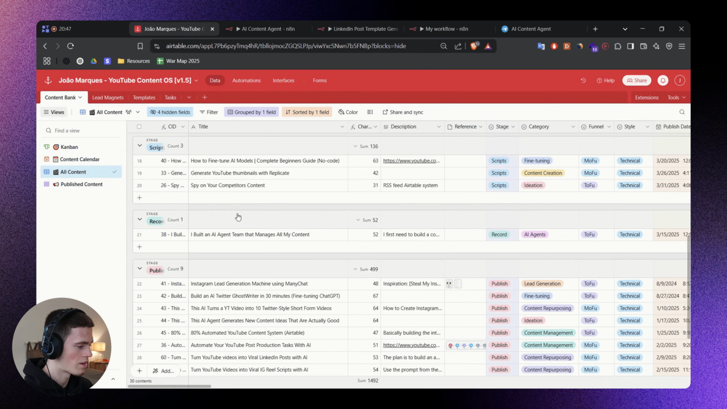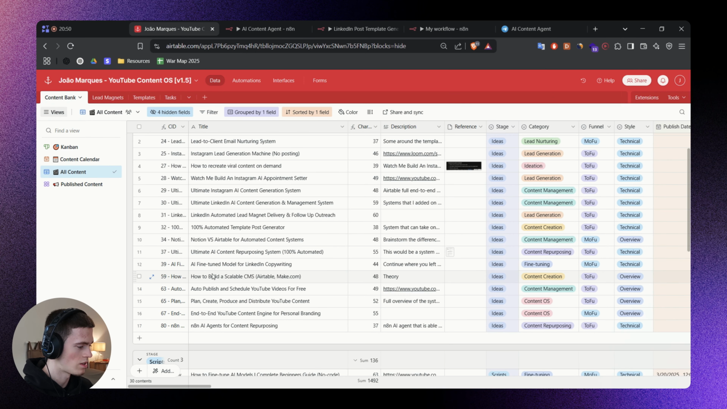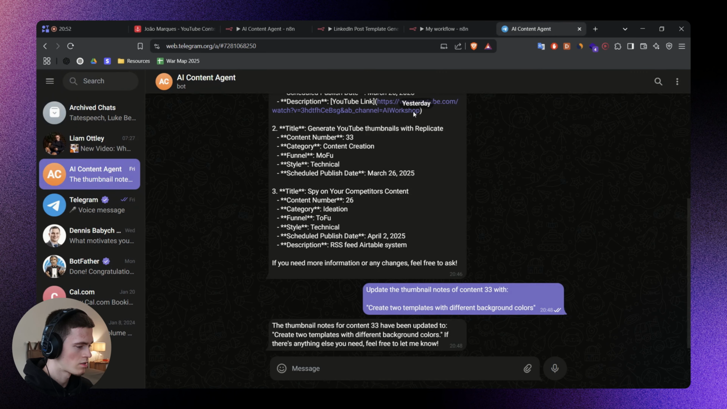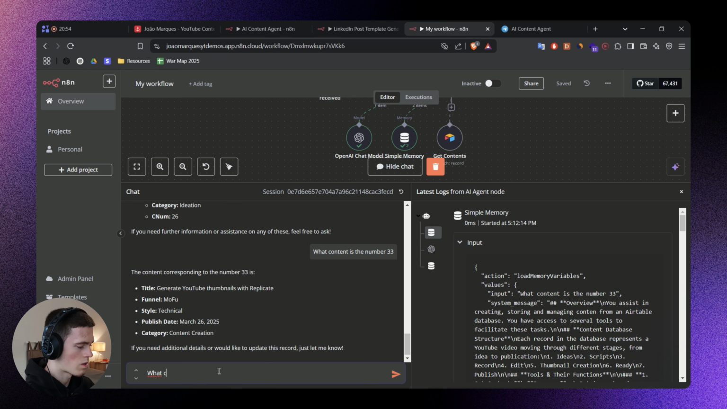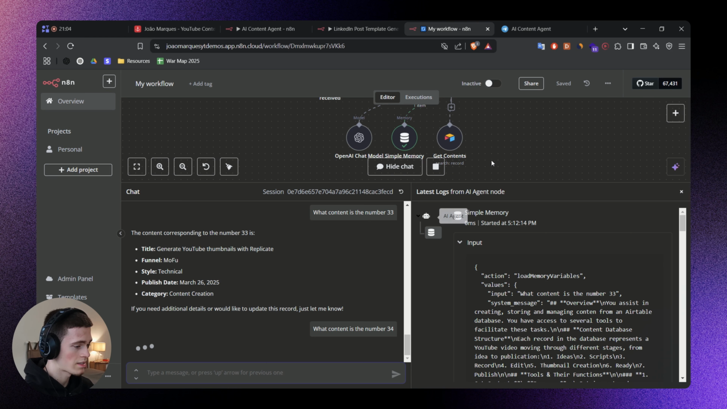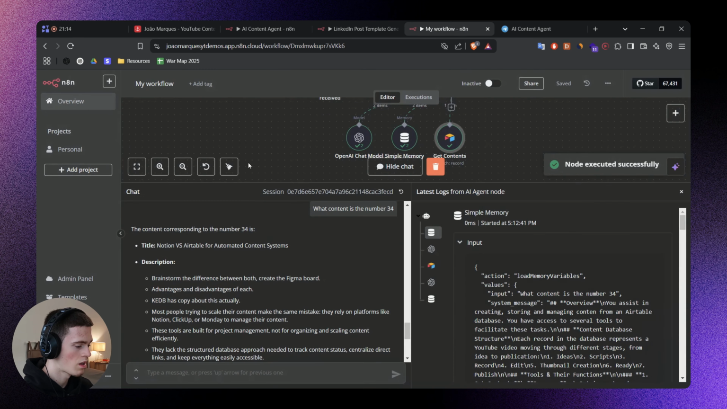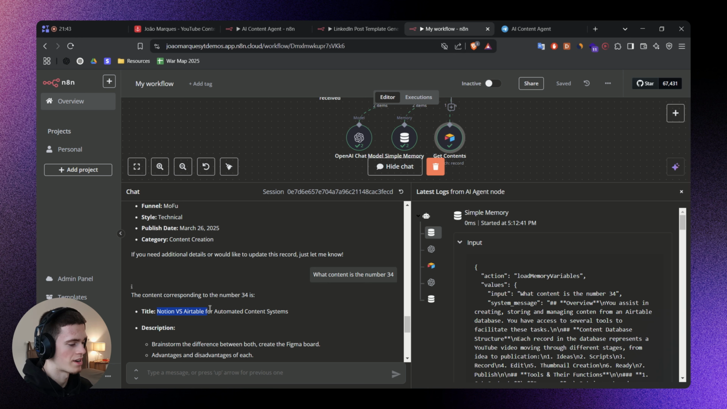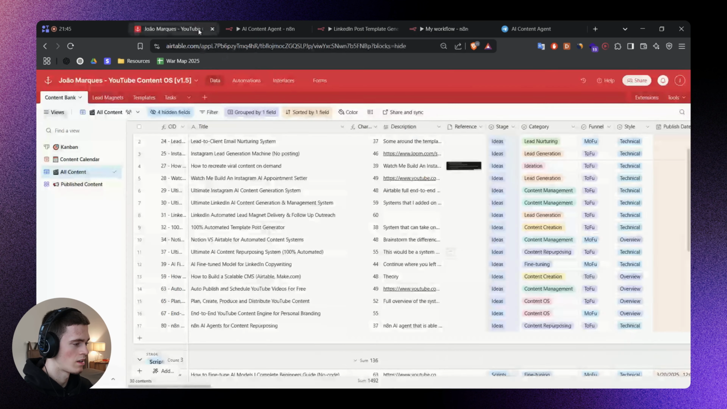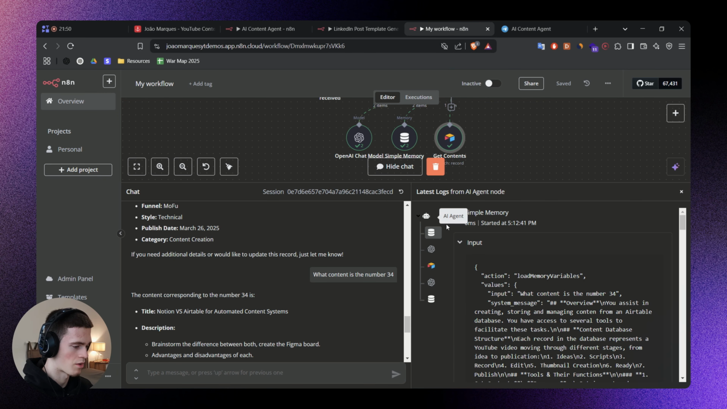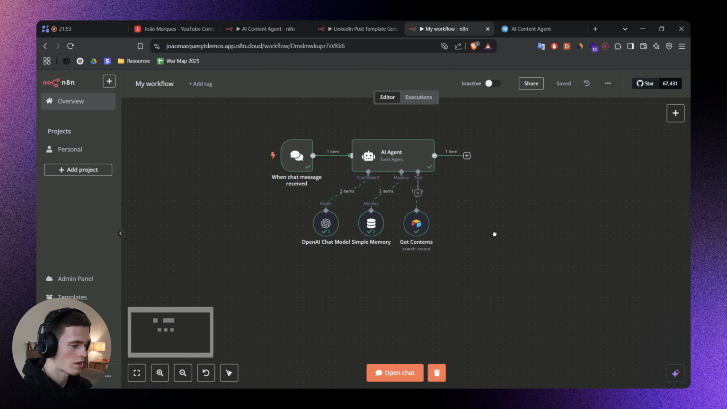So let's try with another video. So let's use the 34 right here. So go back here to the workflow. What content is the number 34? This time it should execute the get contents tool. There we go. It should use now the CNAME formula. You can see right here, CNAME equals to 34. It got the exact video right here, Notion Verse Airtable for automated content systems. It's this one right here with the ID 34, the content number 34. Okay, so the tool is indeed working, which is awesome.